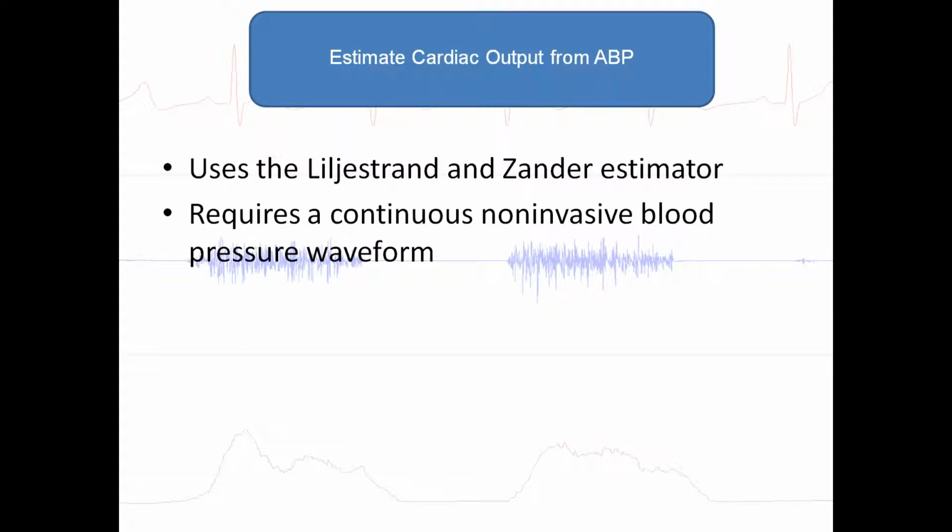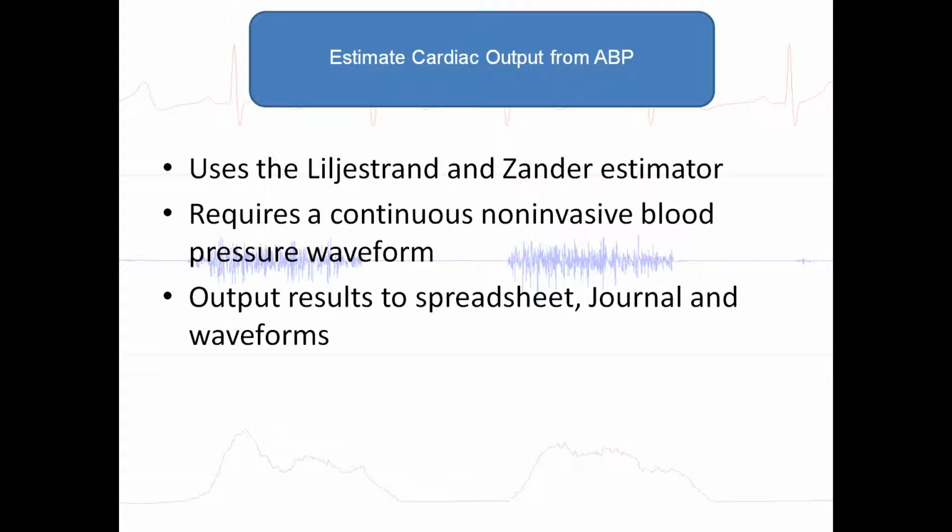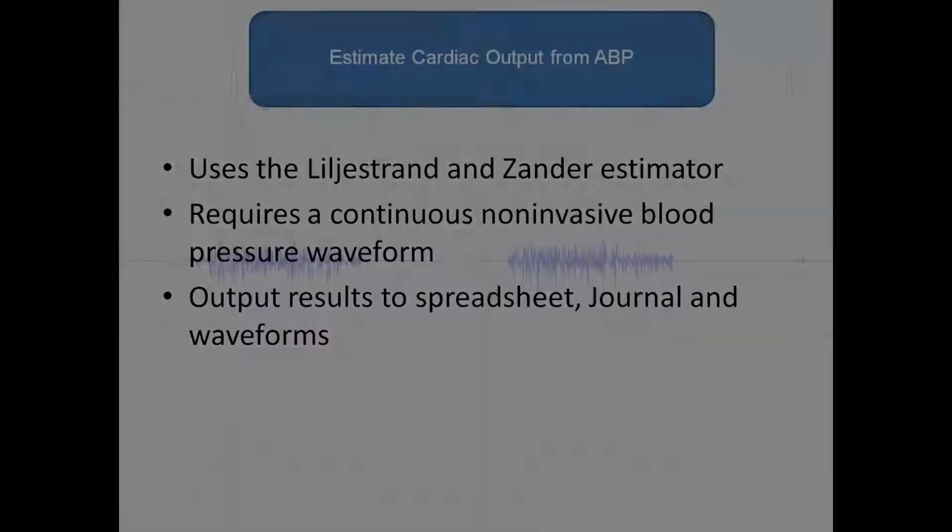In order to run the analysis routine, you need a file that contains a continuous non-invasive blood pressure waveform, such as the signal that comes from a NIBP 100D non-invasive blood pressure analysis module. The results from the analysis routine are output to either a spreadsheet or journal file, and you also have options for creating new waveforms. In this case, you will get 3 new waveforms, one for heart rate, one for stroke volume, and finally cardiac output.